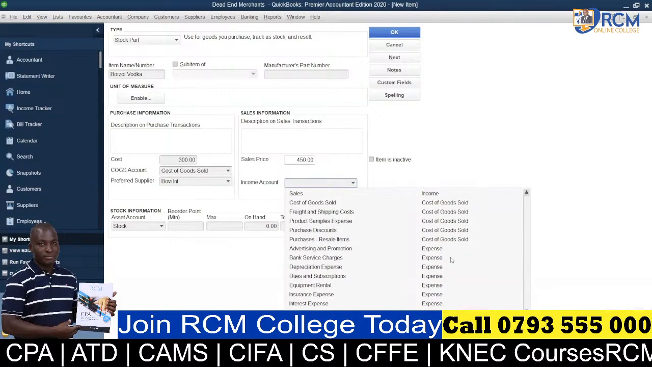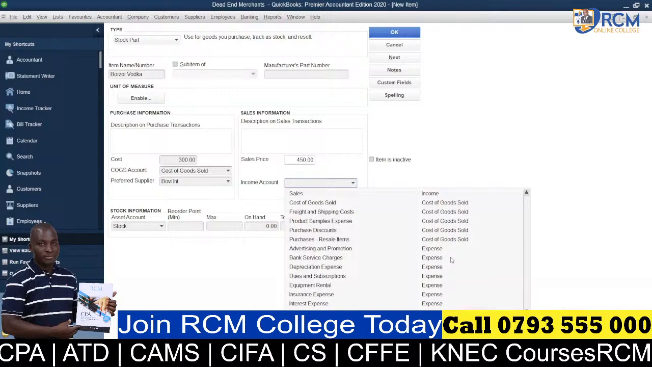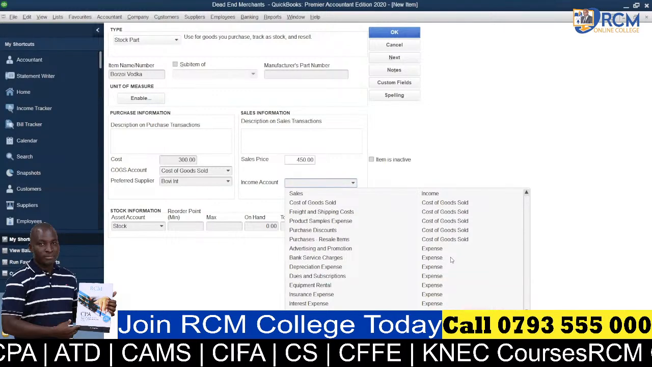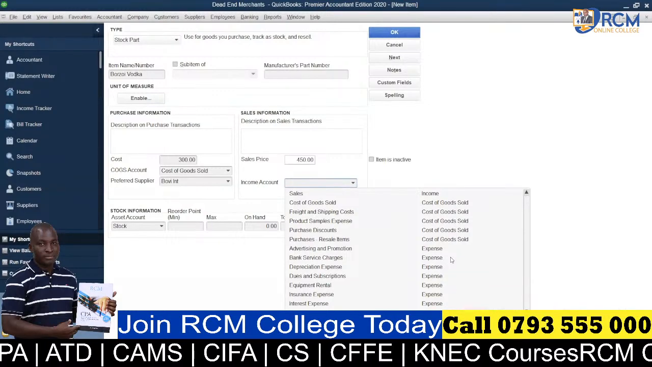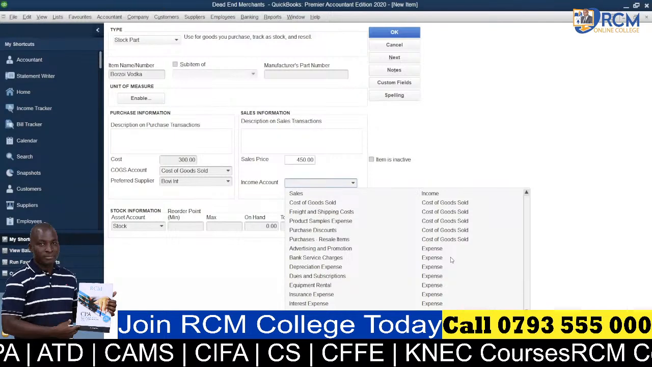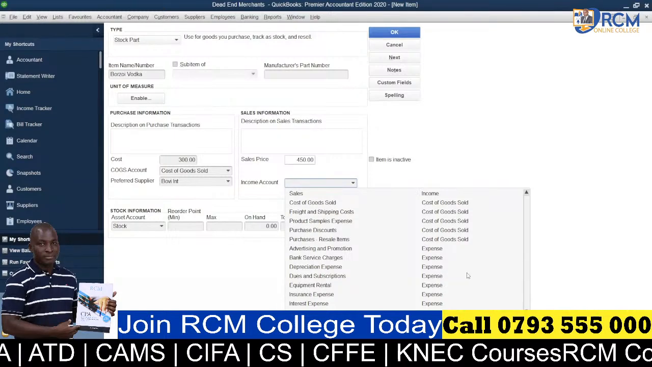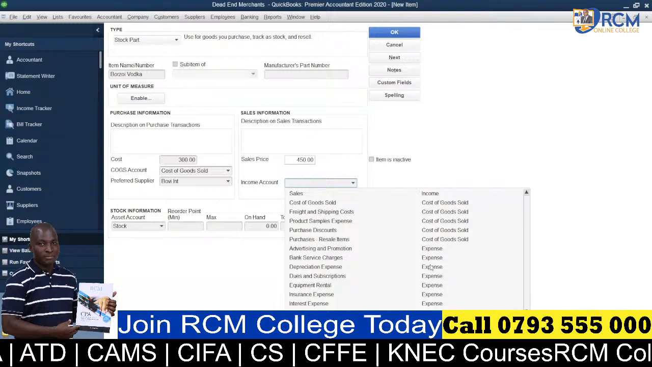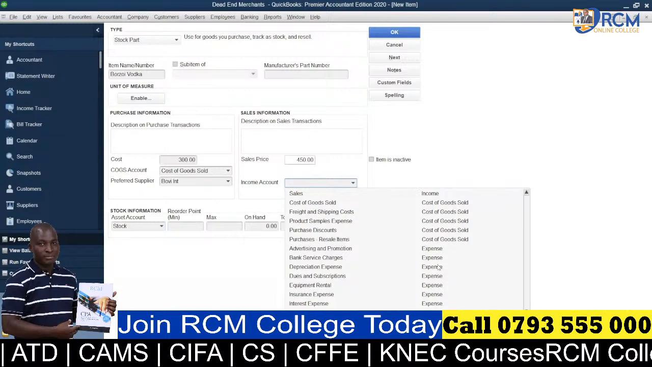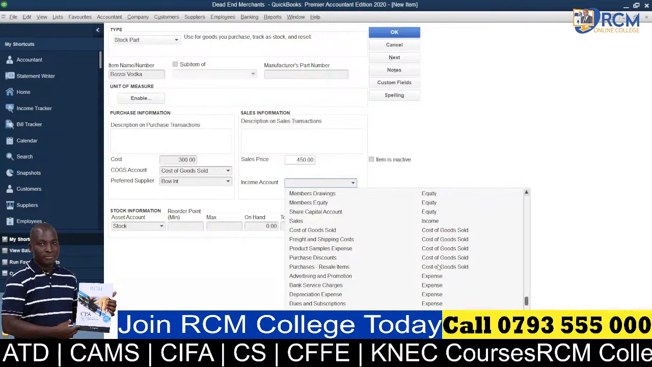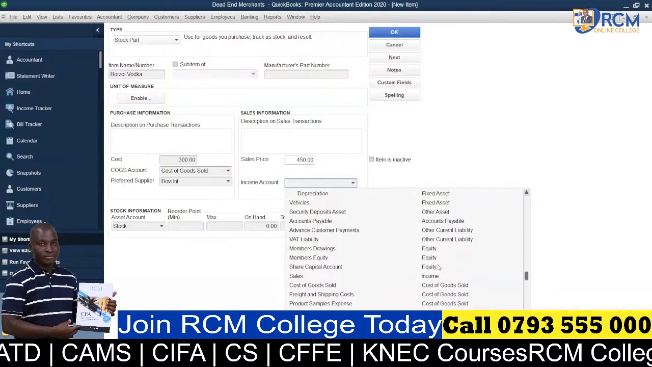So here, who would try? How would you categorize this? Under what income account would you categorize this particular product, Borzoi vodka? Who can give a try? Under what income account?